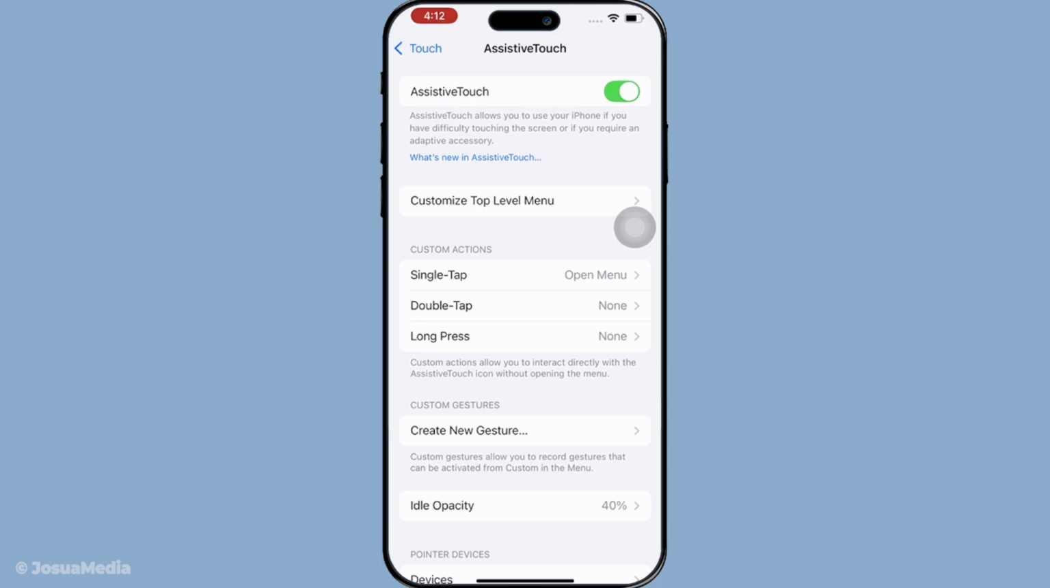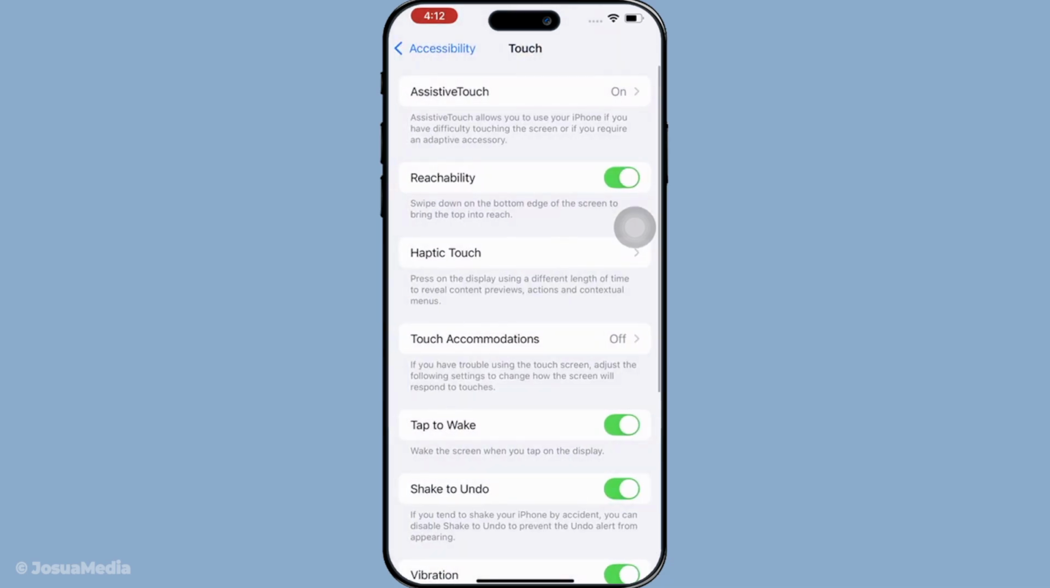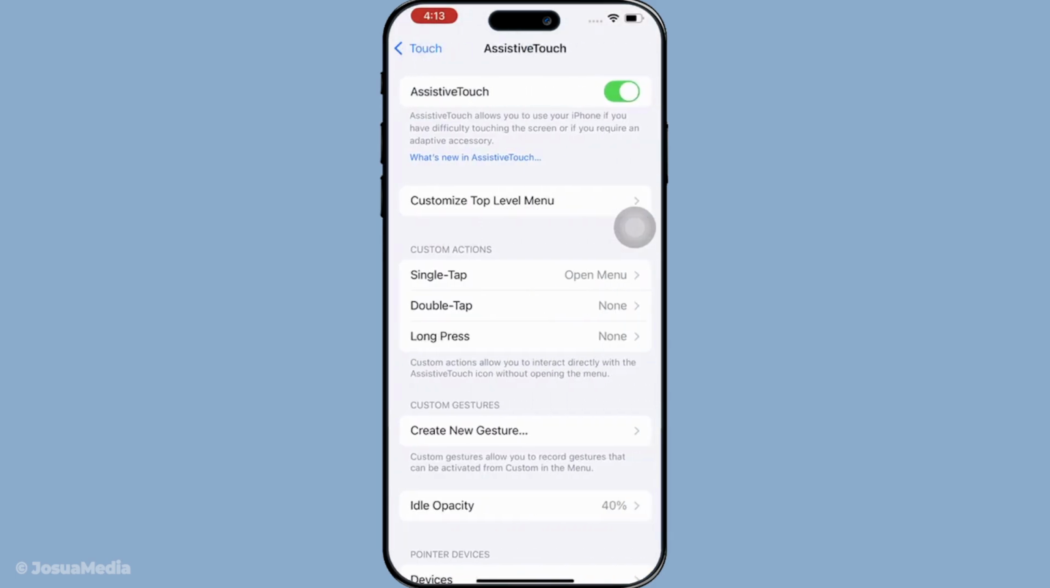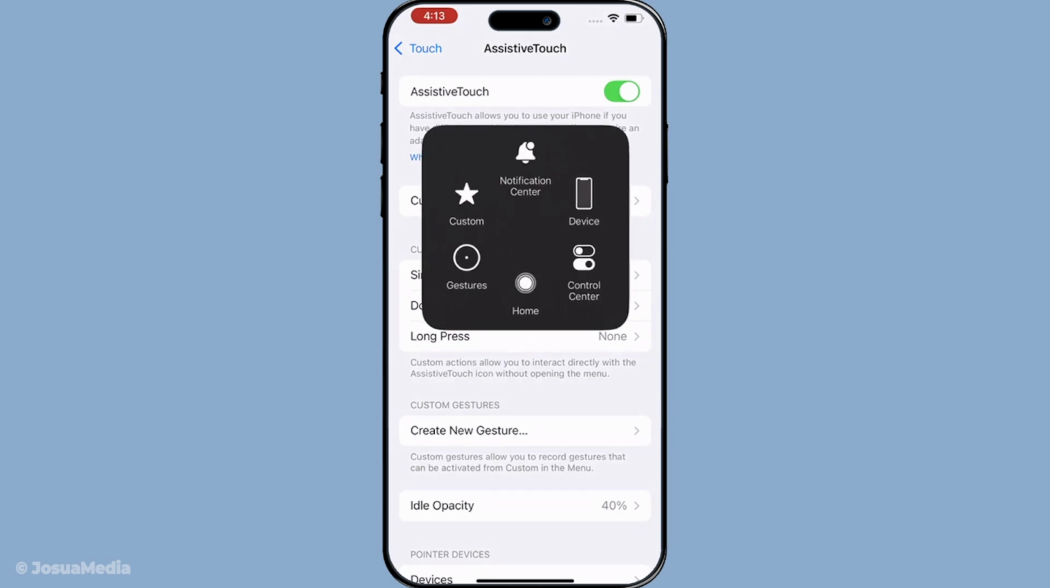I'll go over the full path again while I'm here so it's easy to remember. We opened settings, then went into accessibility. After that we tapped on touch, then opened assistive touch, and finally turned on assistive touch. Once that switch was enabled, the touchscreen home button appeared automatically on the iPhone.